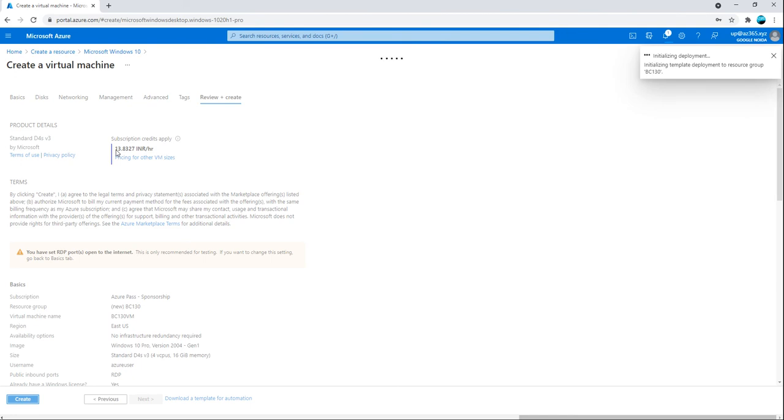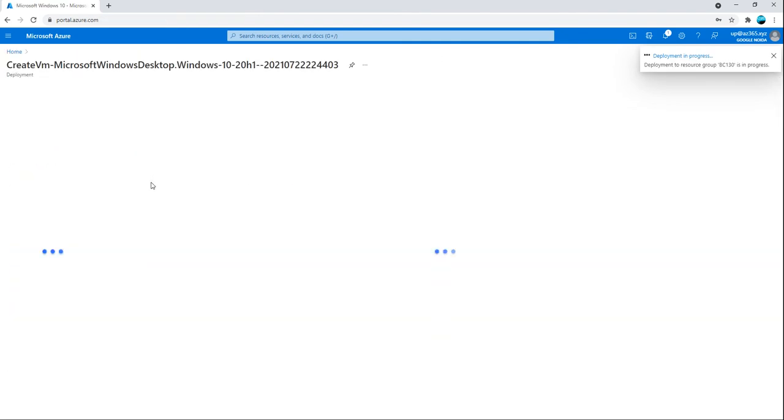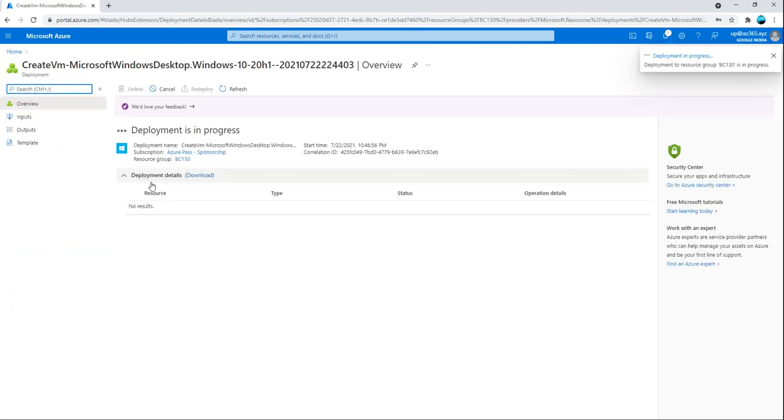Note that you can see the pricing as 13.837 INR per hour. So this is the hourly charge which you are going to incur. This is the deployment going on. I will just pause the video for the deployment to succeed, and then we will get into the RDP.